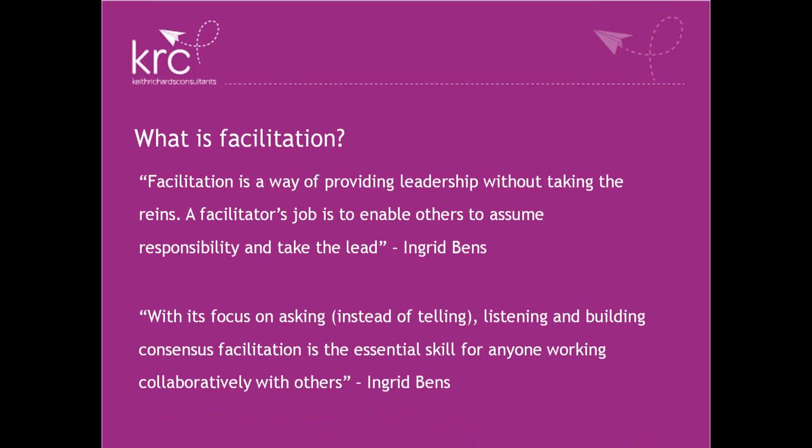Another definition from Ingrid is talking about focusing on asking as opposed to telling, listening and building consensus, and it's an essential skill, if you like, for working collaboratively. Now, since I've been in the Agile space, this term collaboration is just fundamental. I fundamentally believe you cannot work in an Agile environment unless you have a collaborative way of working, and you need facilitation to allow this collaboration to happen. If you like, it creates the oxygen that enables collaboration to actually take place.